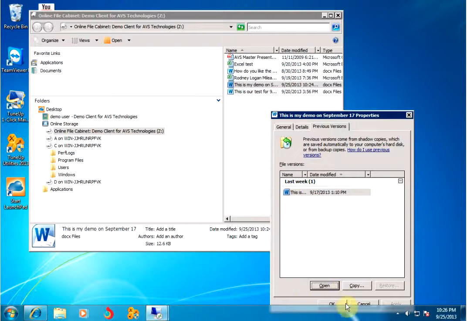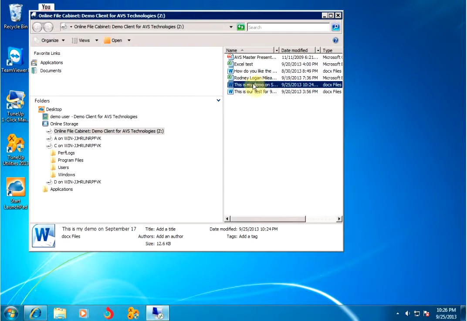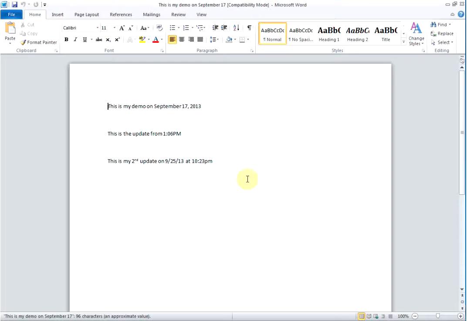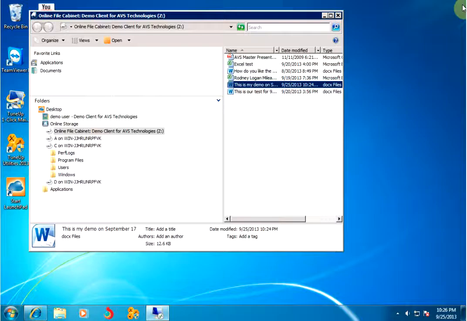Now if I close this out and go back and look at the existing document that I have still today, and there it is, the way I saved it after I made the changes today. Okay, and you can see how easy it is to open a Word document or an Excel document.